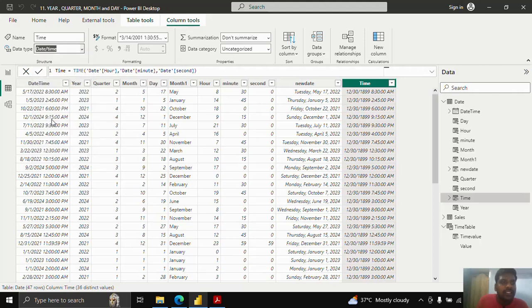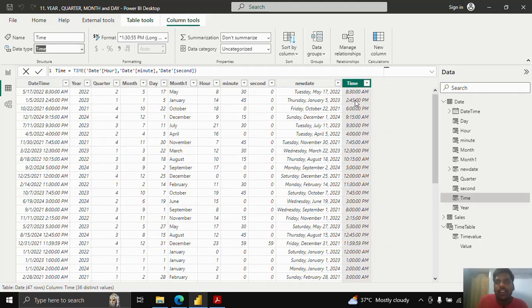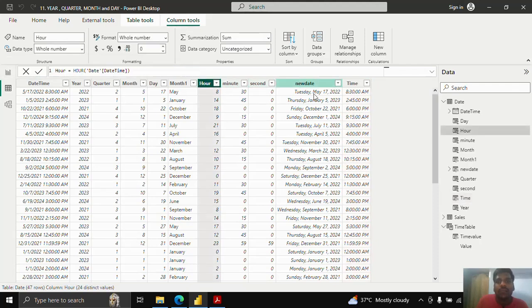Let us change the data type to time. Only the time would be represented again. Now you could see that only the time part of the date time column is represented by utilizing this hour, minute and second columns. Okay, I hope these date and time functions are now clear.